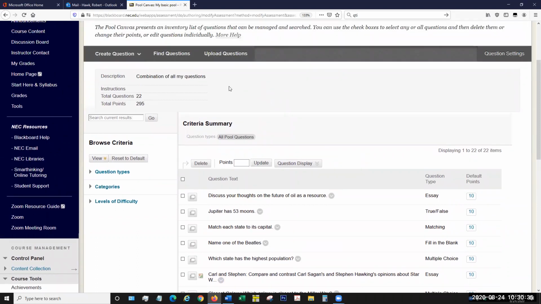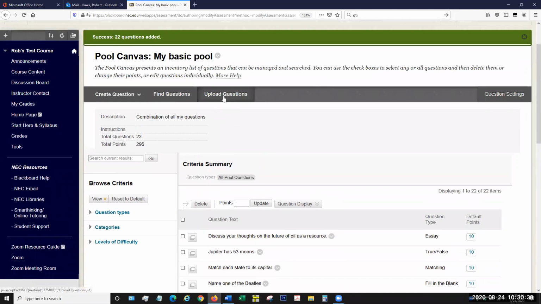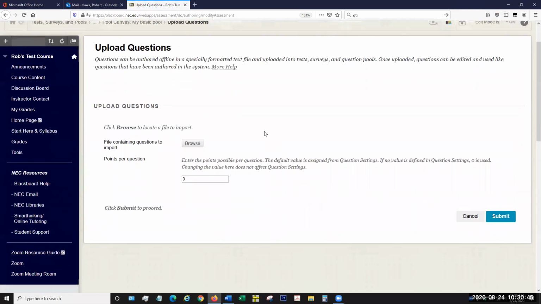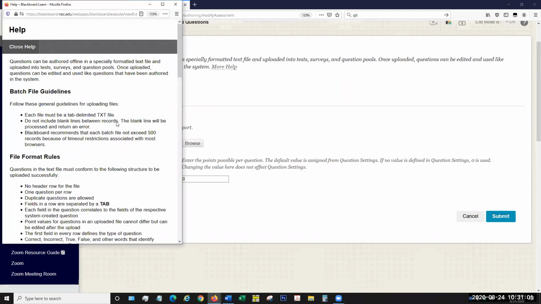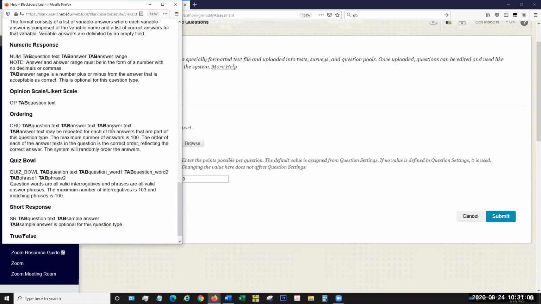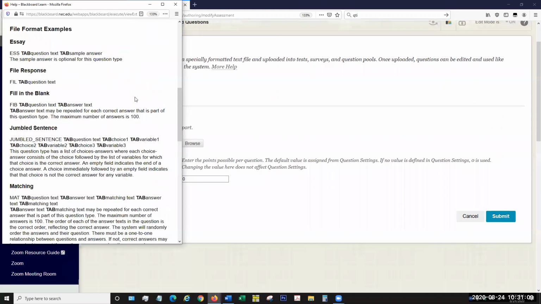You can also add questions to your pool by uploading them. If you click the Upload Questions button, this interface is exactly the same as what we just used when we uploaded questions to an individual test. We browse for our file, we add it, we give the questions a point value, and we submit it. The file is exactly the same kind of format. If I click the More Help, we'll see we get the same pop-up that tells me how to create my question types in a tab delimited text file.